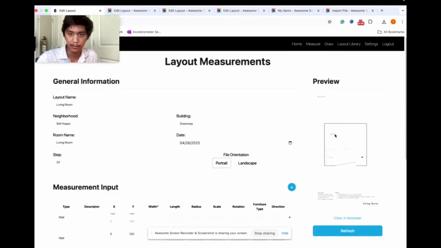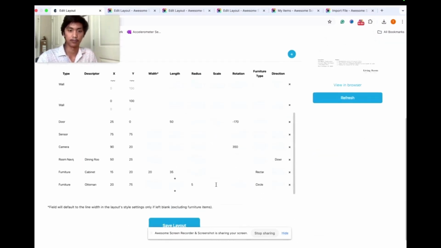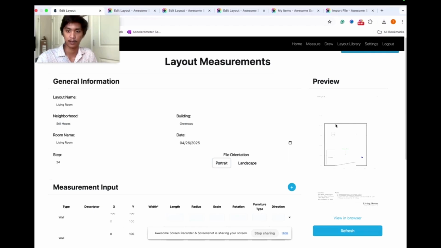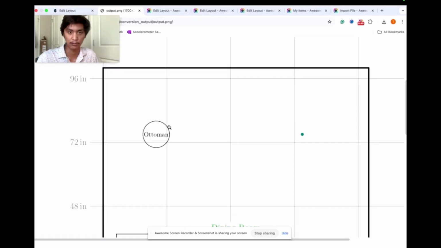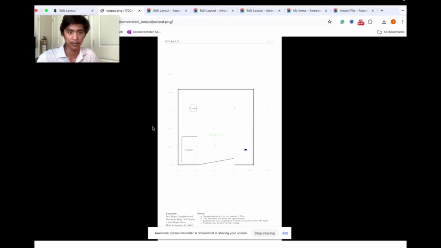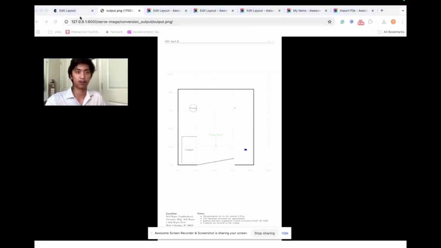As you can see, the label of the ottoman clashes with the outline of the furniture. To fix that, all we have to do is click 0.75 to scale it down, click refresh, and see if that fixes it. Now you can see that it fits more within the walls, and if we zoom in, it doesn't clash with it. So that is perfect.